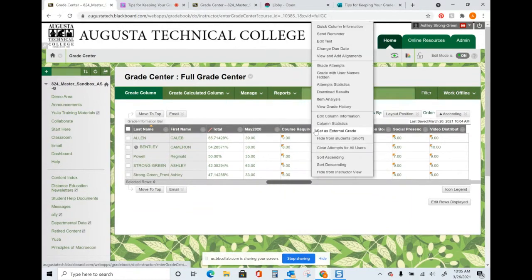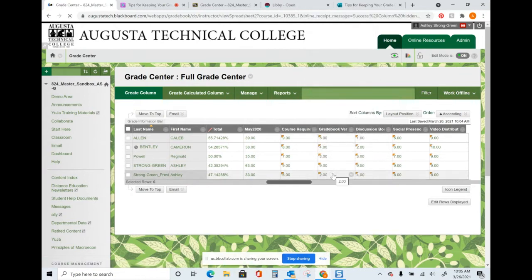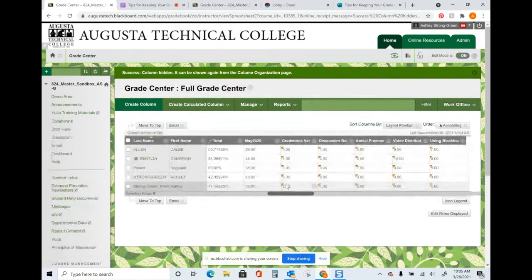Go back to that edit column information and click hide from instructor view. And what that's going to do is remove that column. So where before I had a column that was labeled course requirements, now that column is gone. I think a lot of people are anxious to do that, right? Because we do it and we're like, oh my gosh, did that delete that grade? What do I need to do if I need that grade back?